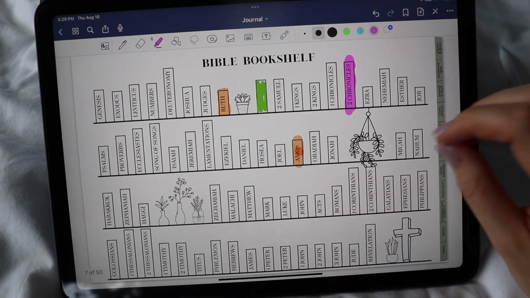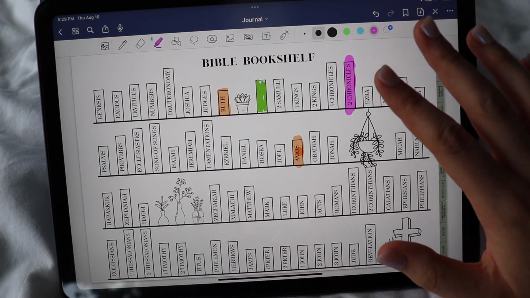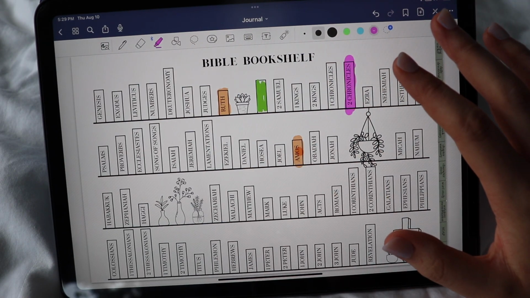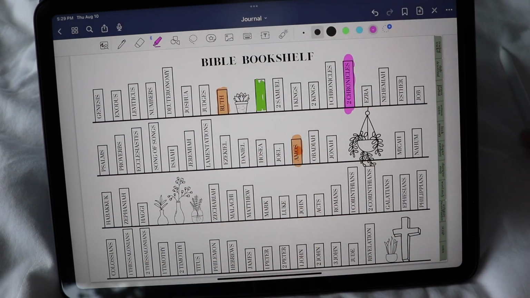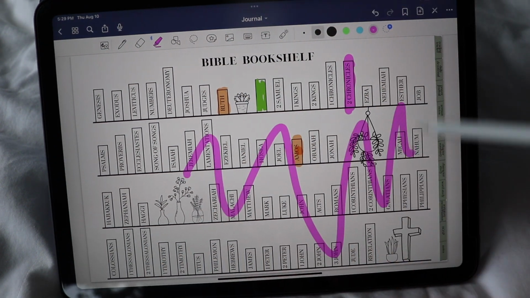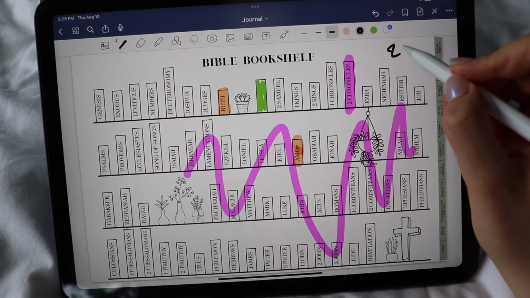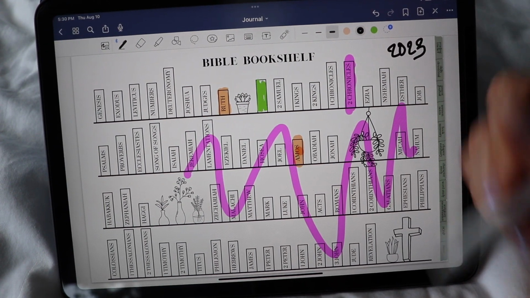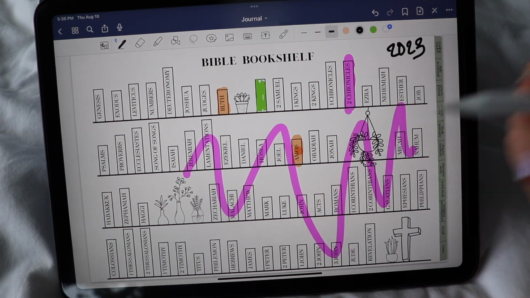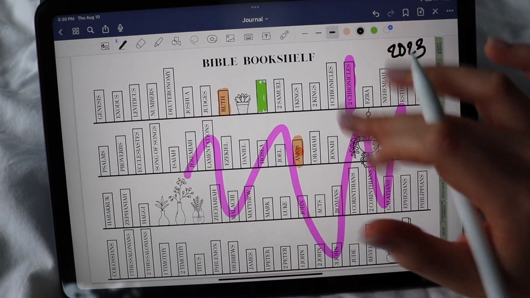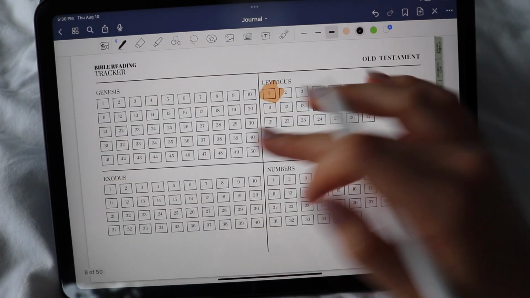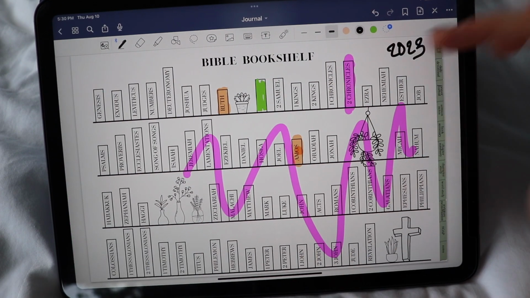Now I want to talk about duplicating pages. So say you read the Bible every single year. You read it, you highlight all of these, so all of these are filled in, and then maybe you date it. So this is 2023. Next year you go to read the Bible again and you want to do this all over again. Obviously you turn the next page and there isn't one. Well, luckily you can easily duplicate this page.